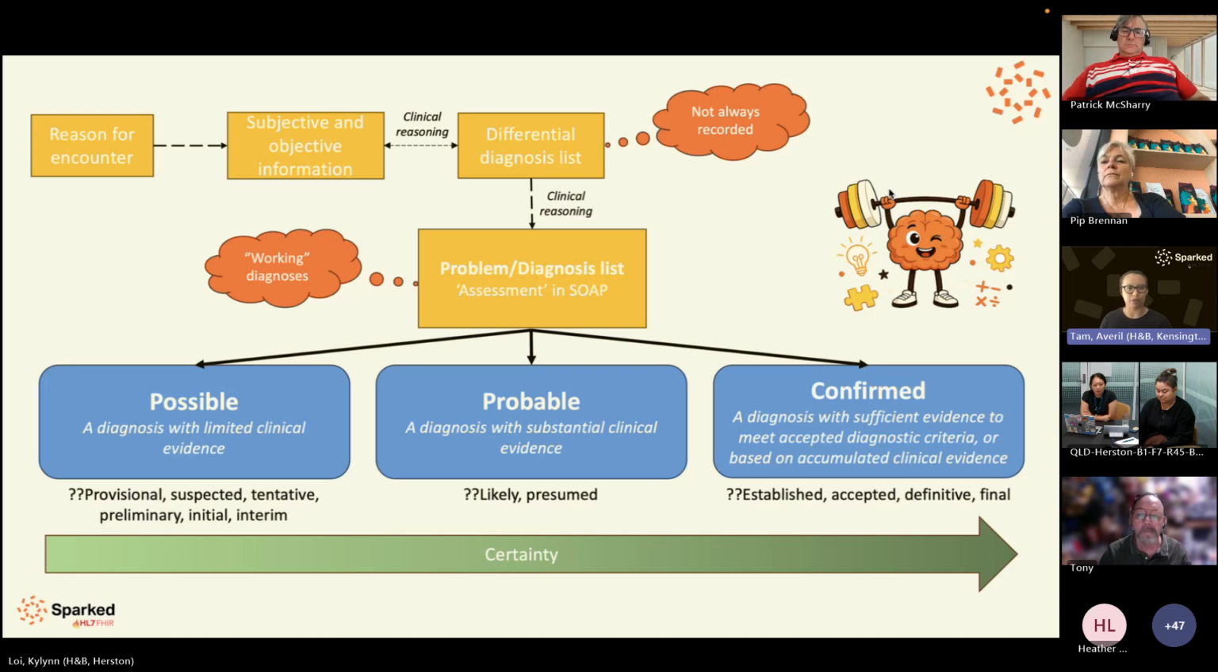It's interesting because oftentimes, even though this is what we're thinking in the back of our minds, it's not always recorded. But when we get to the part of recording our assessment in the context of SOAP, that's when we're really clinching the problem diagnosis list. And this is often the top differential diagnosis or top few differential diagnoses. And really, when we get to the point that we're having to record something, it means that we're working on it most of the time.